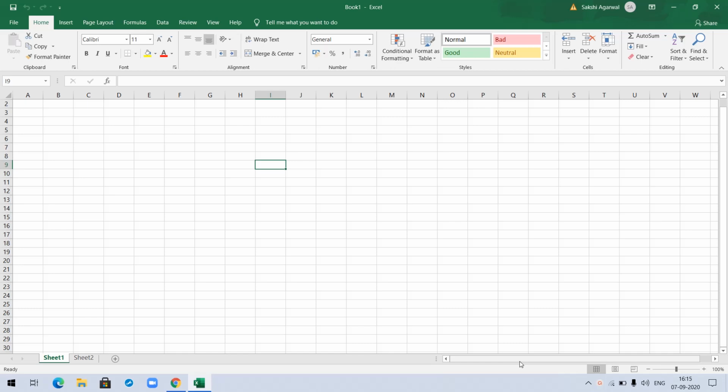Now we have the next thing. These are my worksheets. A workbook is the container that contains worksheets. We can add any number of worksheets. So let's start with a small practical.